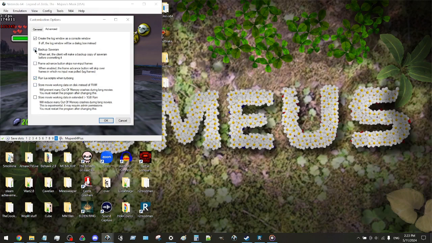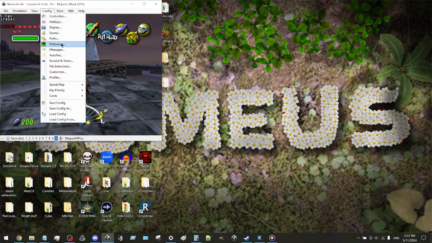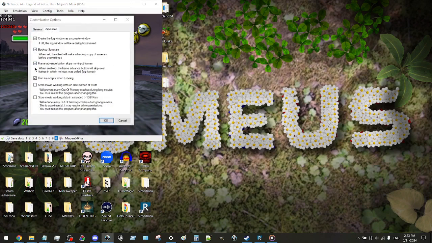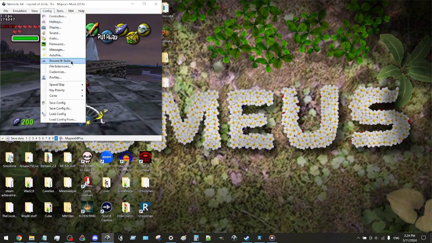You want that to be off. You do not want to be skipping non-input frames because this game will pull inputs even on lag frames. So if I were to turn that on, you can see it's skipping frames. This is vital information I'm losing. So we absolutely want that off. Make sure you save your config, otherwise you'll have to do that all again.